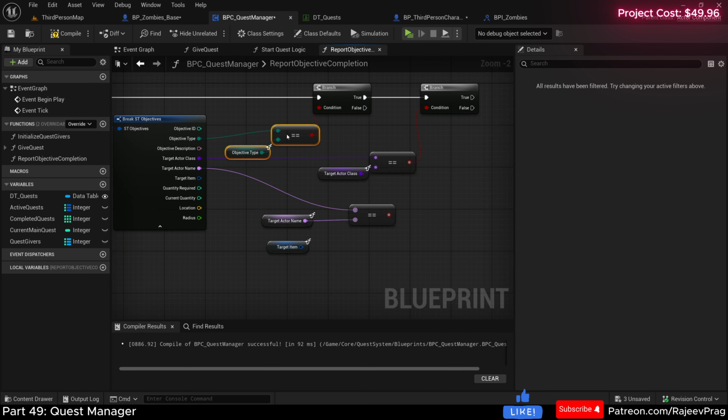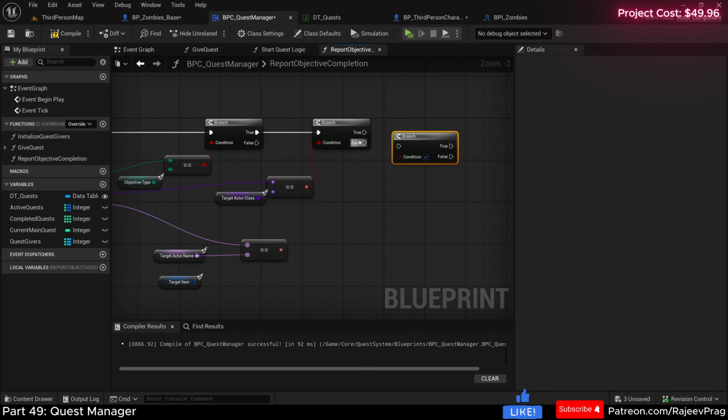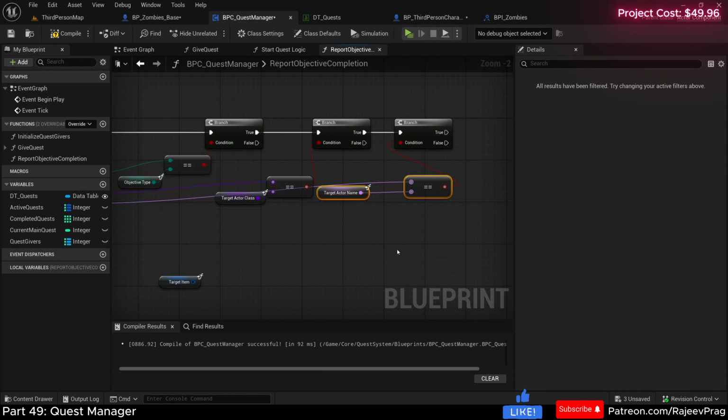You may just end up using it in your game. So we're just going to add this functionality in here anyways. And then again, same deal. We're just going to add a branch to true. Connect the target actor name here. Just move this up here, just like this.